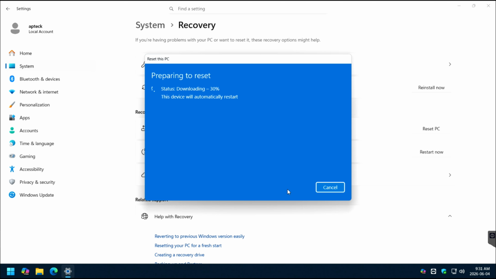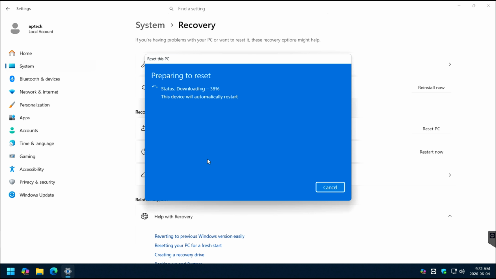Click on Reset, and that's it. It'll take about 30 minutes to about an hour to reinstall Windows, depending on the speed of your computer, your internet connectivity. When this process completes, you will have a brand new computer sitting in front of you.